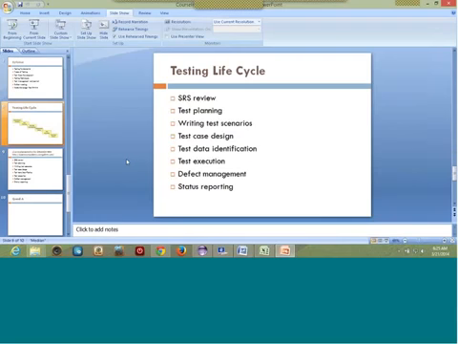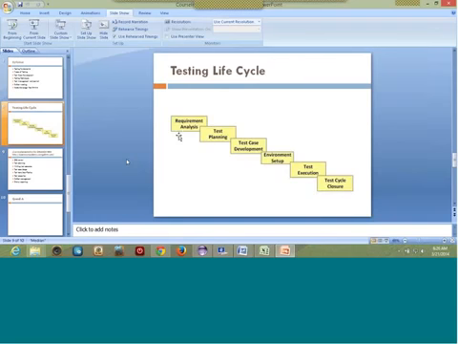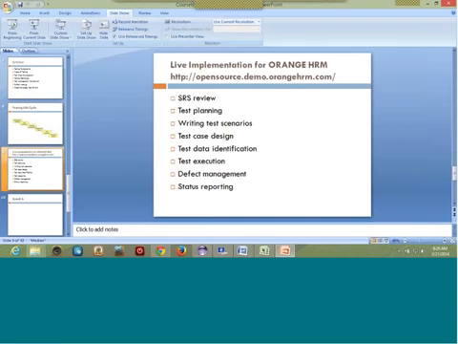So what I'm going to do now is show a live example on Orange HRM so that you can relate to whatever I say. As I said, first there will be requirement analysis. Generally what we get is a software requirement specification, or you can say an FRD, a functional requirement document. These are terms used within our testing team. We get these kinds of documents. Then we need to do planning. We need to write test scenarios, test case design, data identification, execution, defect management, and the status report.